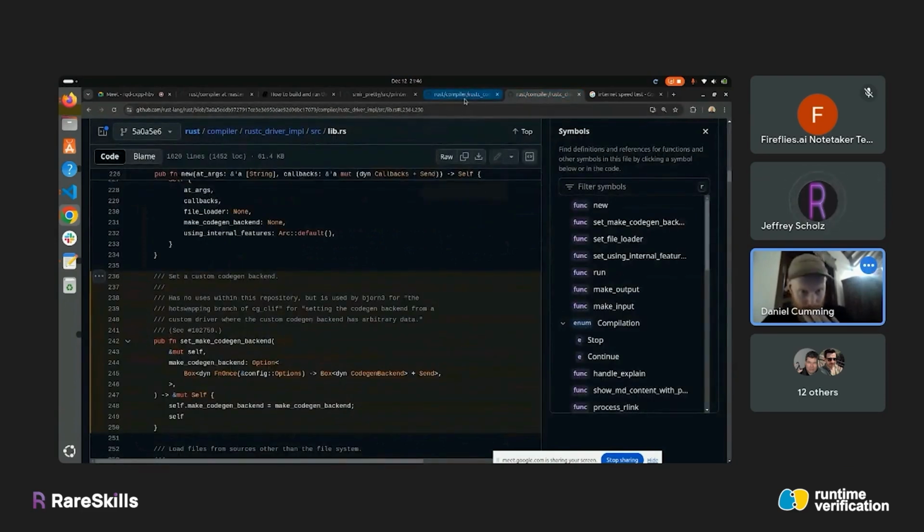Sorry, go ahead. So if we were compiling Rust to some custom blockchain which has its own VM, this is the part we would override. It has its own instruction set. I think it is.